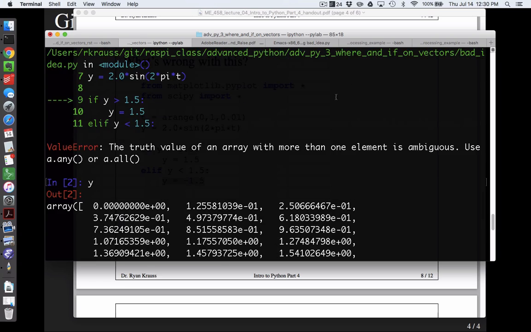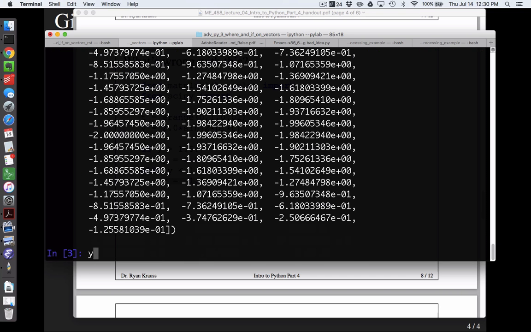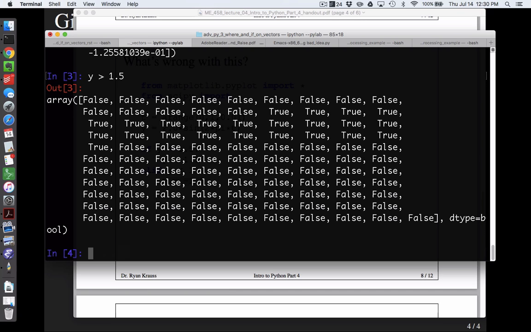First when Python executes this, it executes this code and then it tries to evaluate the Boolean value, so y greater than 1.5. NumPy says, oh, you're taking a vector, you're comparing it to a scalar, you must want a vector of Boolean values. And so there's the problem. You're asking for one true-false answer in your if statement, but there's actually 100 answers, and most of them are false, and some of them are true.